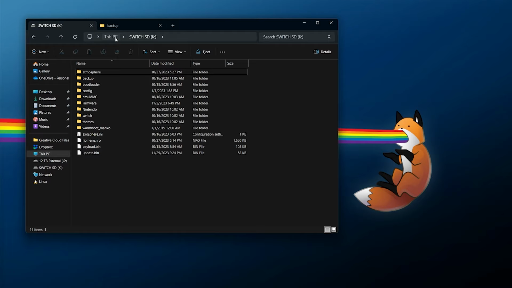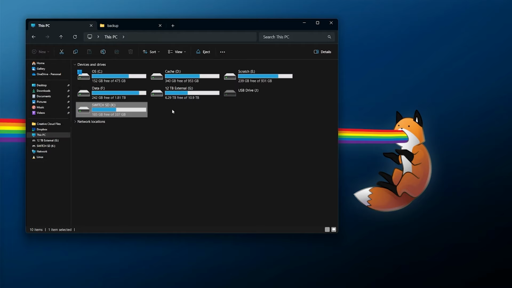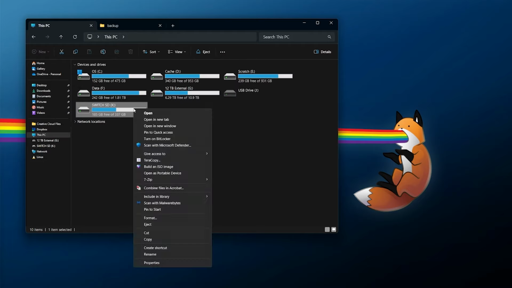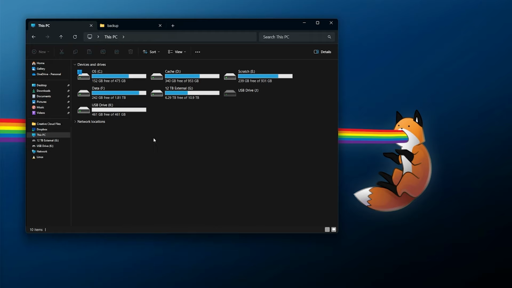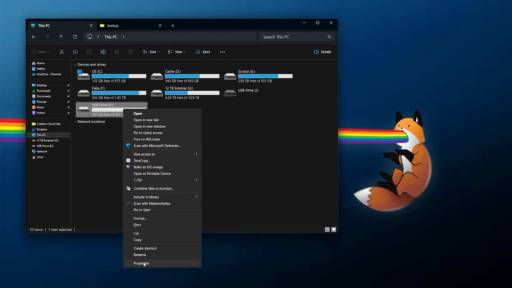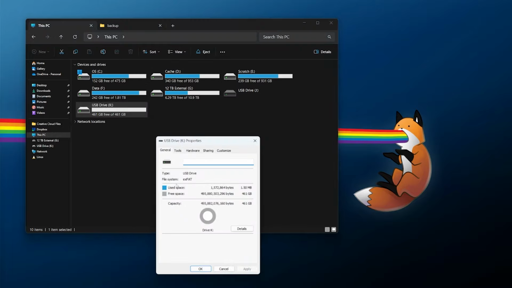So at this point, we can now eject the micro SD card. Just go over to where it's at, right click, and eject this. Now plug in your new micro SD card and verify that it is showing up. As you can see, mine is under drive K. It is 461 gigabytes, even though it is a 512 gigabyte version. And as you can see, it has been already formatted from the factory to exFAT, but we are going to be changing that here.